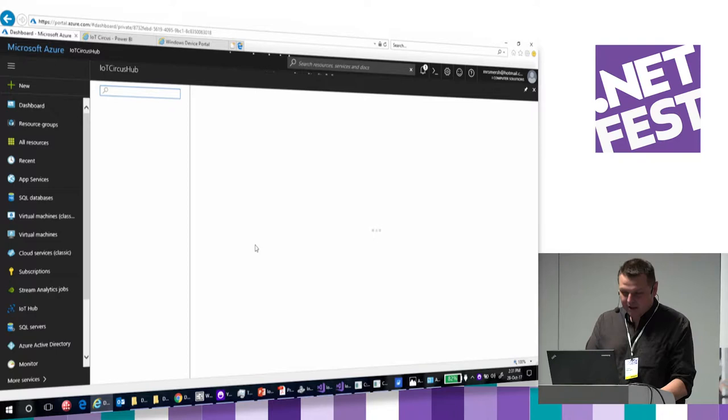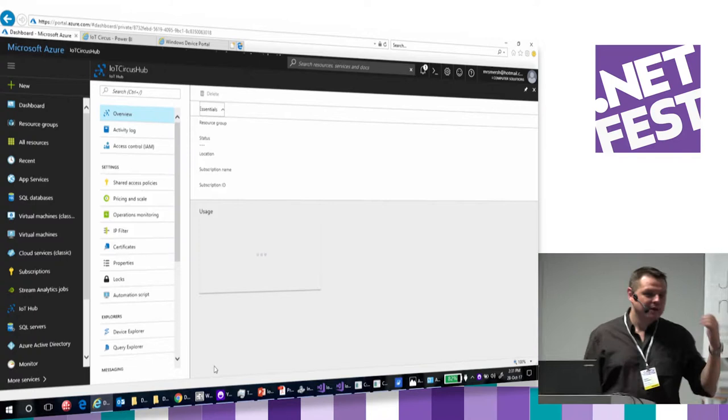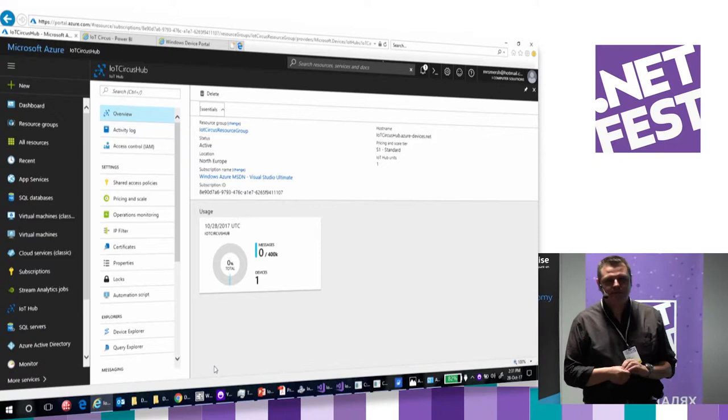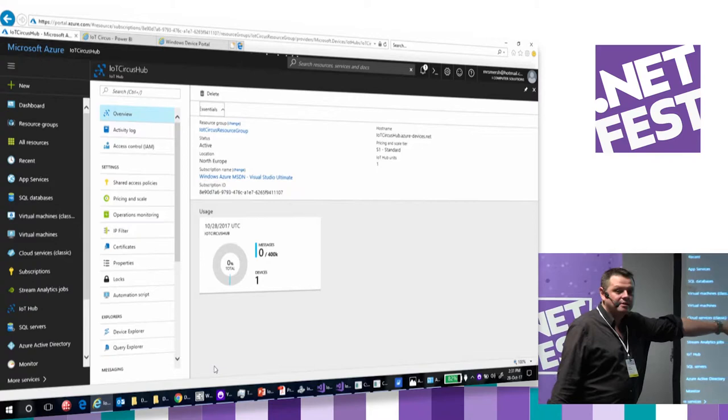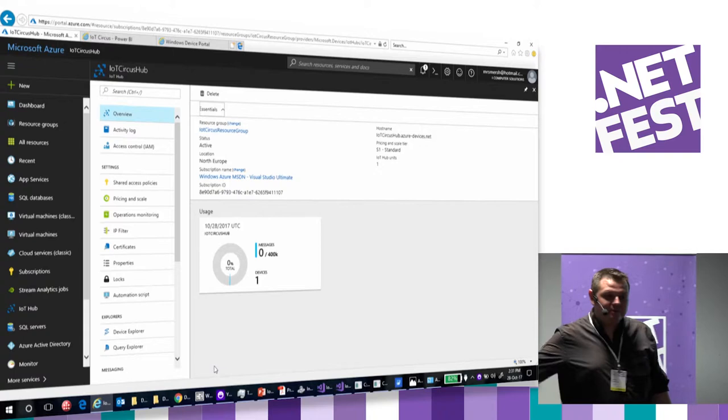Okay, why do I use Internet Explorer? This is a pro tip. You have connection strings, and Chrome sometimes garbles the connection string when you click the copy button. So here you see how many devices I have registered and how many messages. I have one device registered. In the last 4 days, I sent no messages because this presentation was about disconnected scenarios.